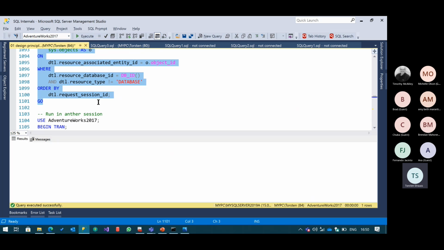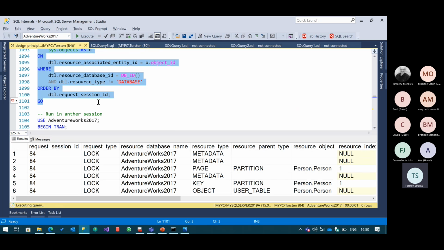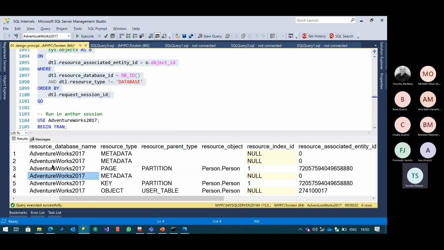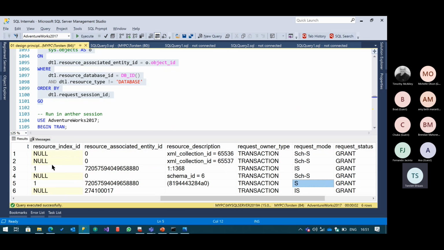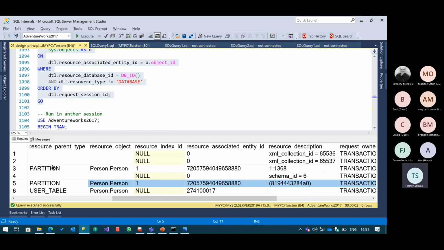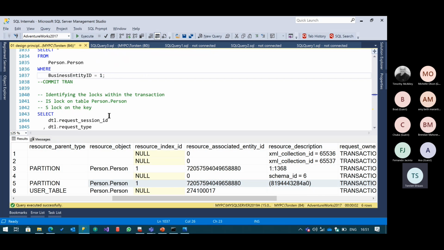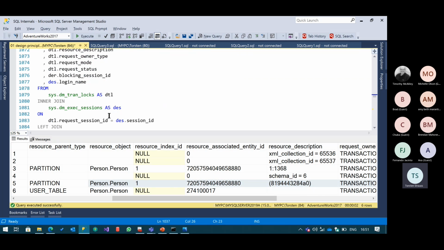This is mainly the transaction locks with a few more information. We can see that the current session is 84, and 84 has several locks on Person.Person, metadata. A few other objects are involved here, but mainly we can see that there's one shared lock on the first record, which was BusinessEntityID equal to 1. So we have a lock on one record on this table.